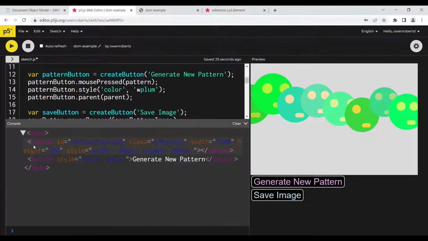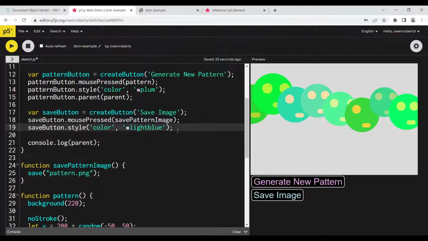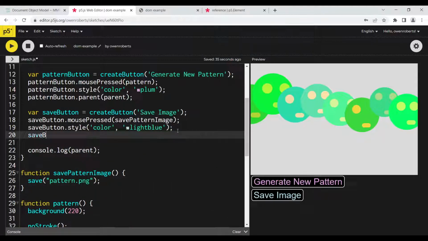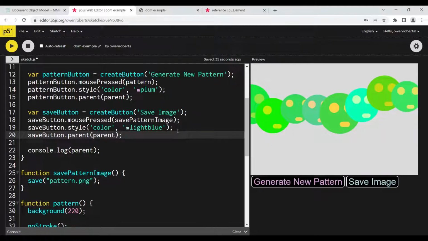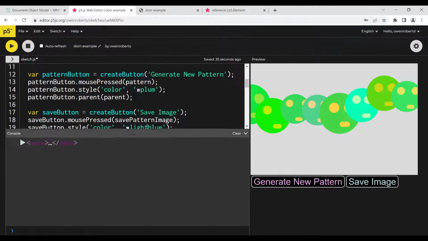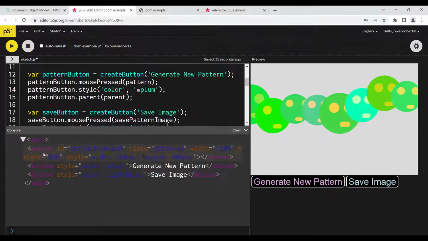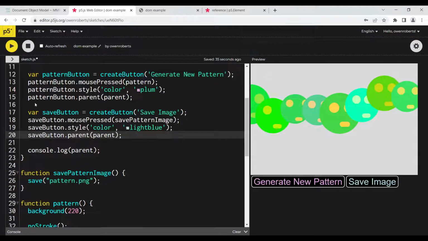Okay, here's our main div, here's our canvas, and here's our button. Okay, nice, that actually works. So I guess it'll get the parent or set the parent, so then we can save button dot parent is parent. Okay, so now the buttons are both inside of our main div, and now we can do some styling.